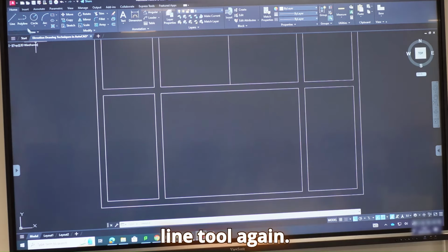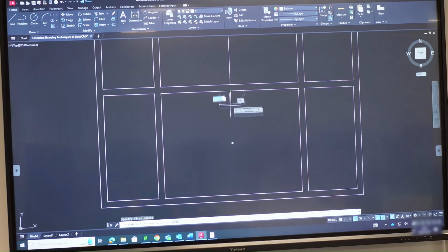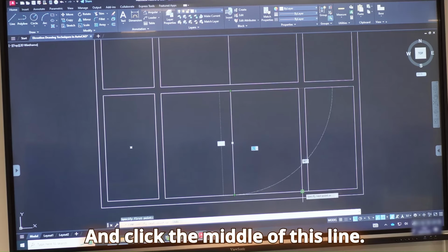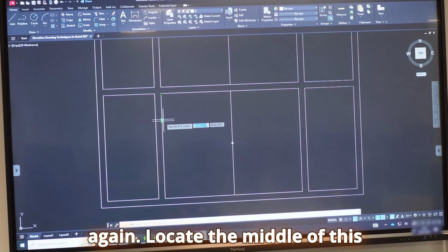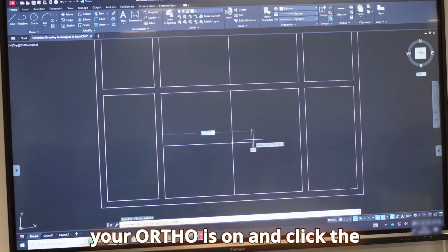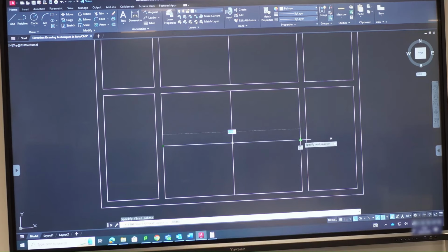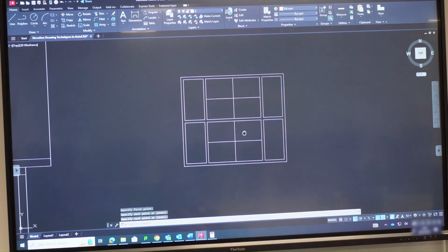Pick the line tool again. Click the middle of this line, and click the middle of this line. Enter. Pick the line tool again. Locate the middle of this line. Make sure your auto is on and click the middle of this line. Press enter. You have this now.